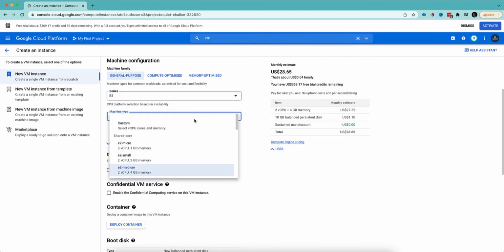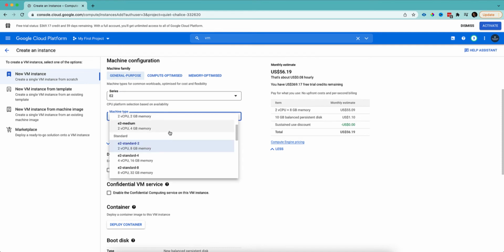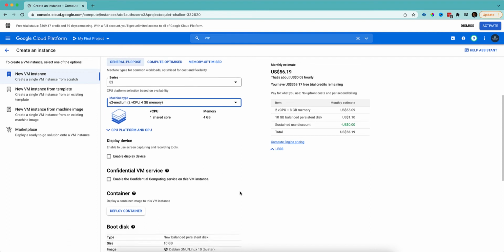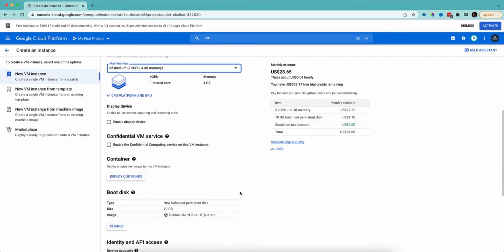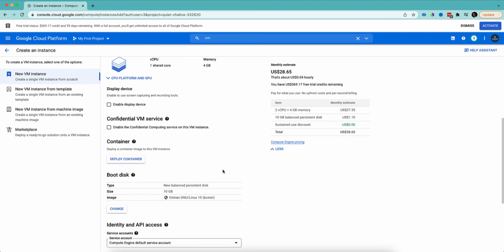This is a machine type that you can choose, like if you want 4 GB or if you want more, 8 GB. Definitely if you move from 4 GB to 8 GB, your estimates will change. Now it's become 56. So I'll just go with the default one, which is the 4 GB one. Then coming back here, these are the different configurations. So let's keep it simple. Let's keep the default one.